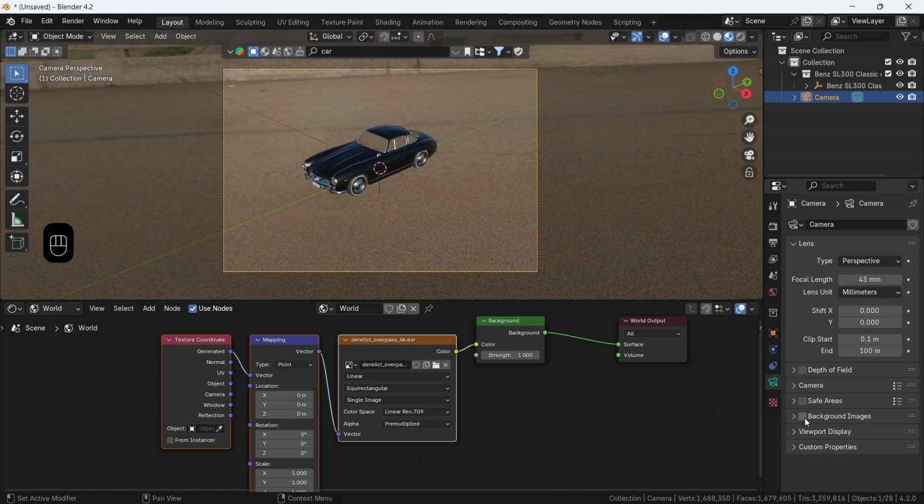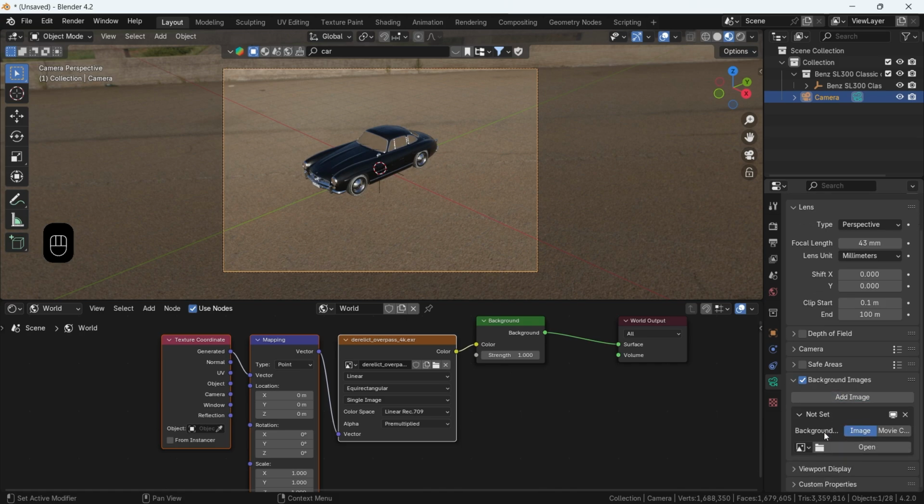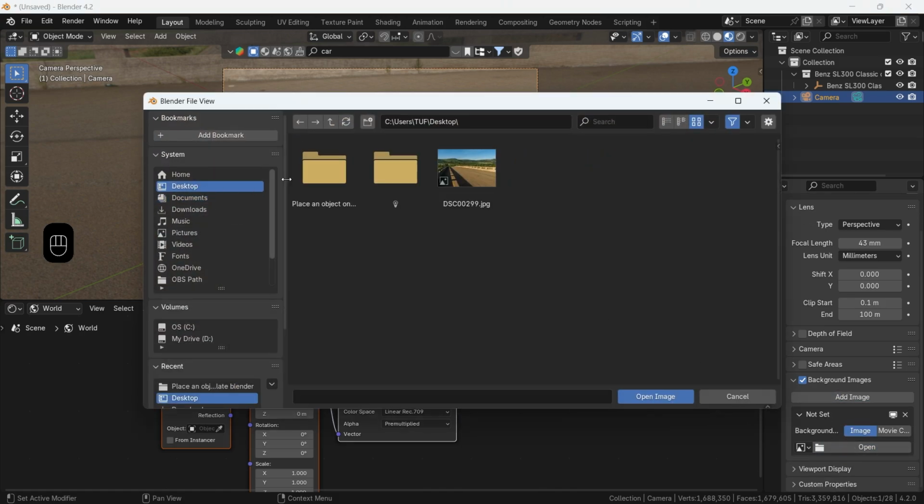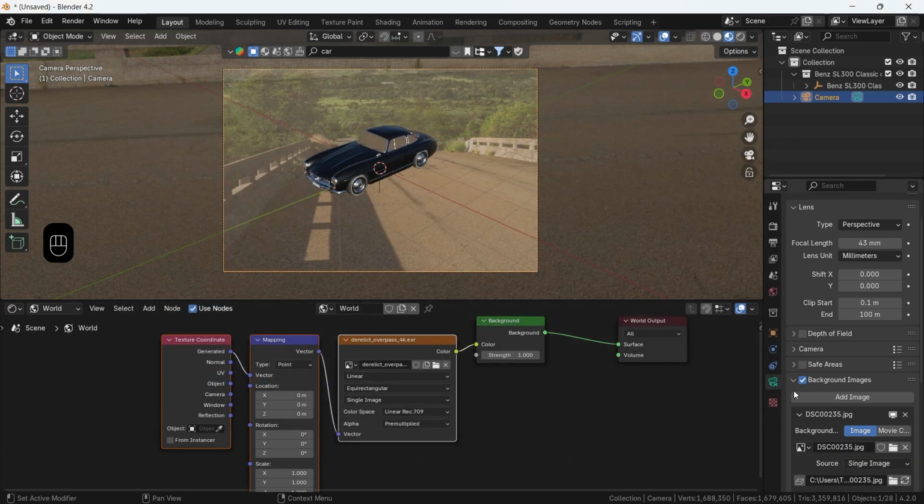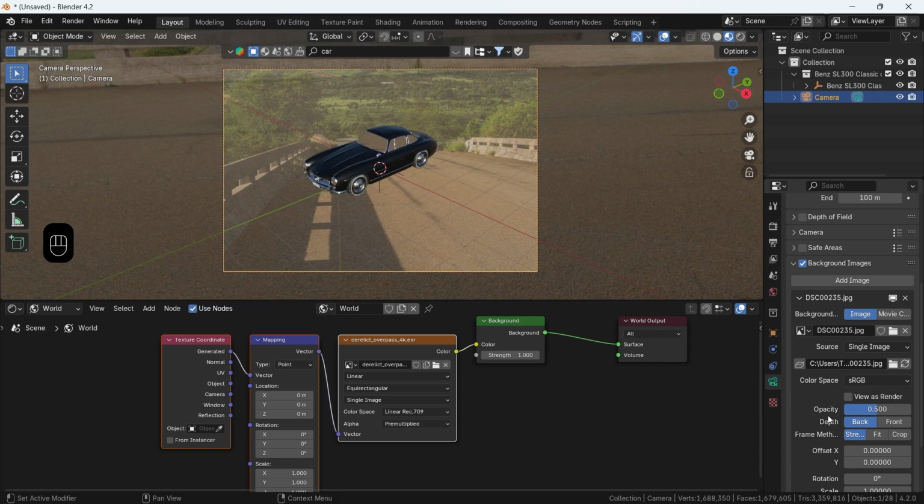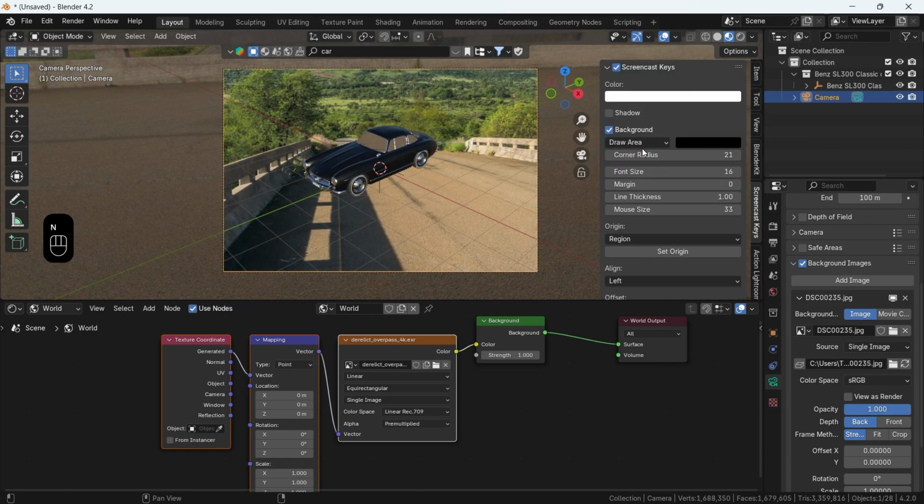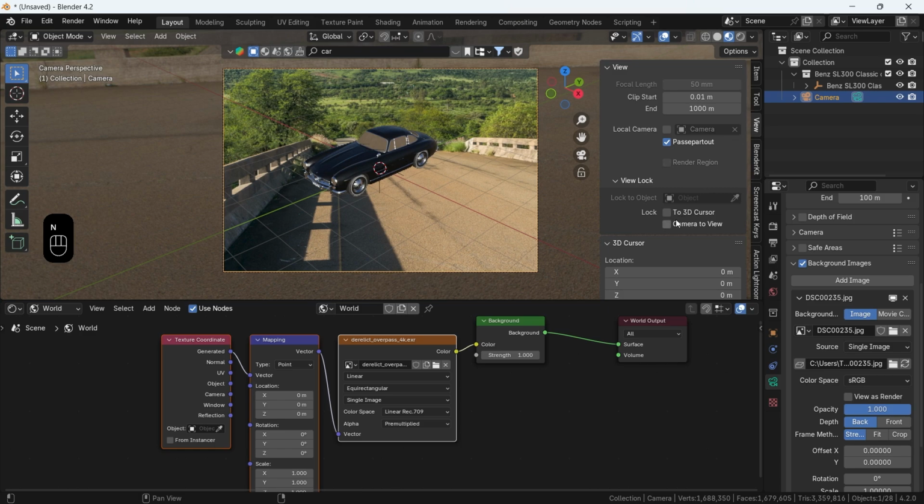Also, in the camera settings, you have a background images option unchecked, so check that, then open it and import the backplate image. Set the opacity at max so we can align the car model with the plate view. And doing that is easy by just enabling the camera to view option from the side menu, then moving the camera around until it fits.